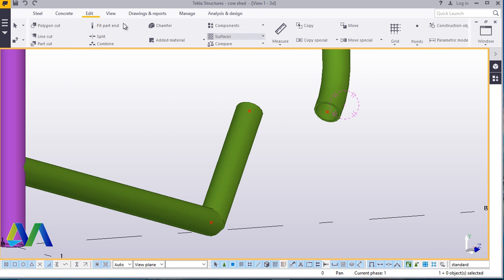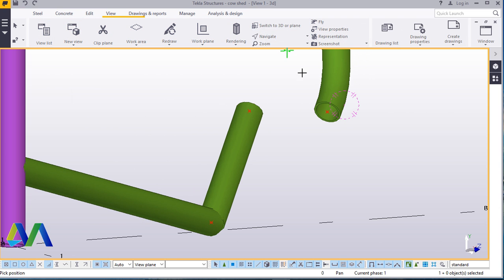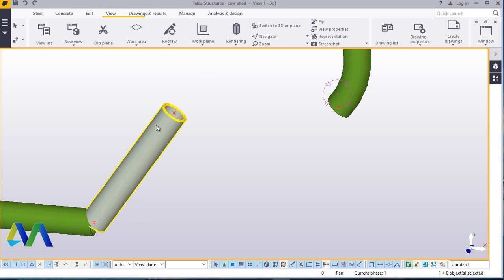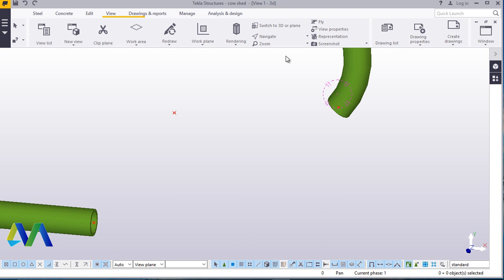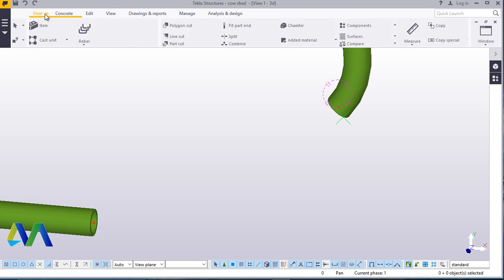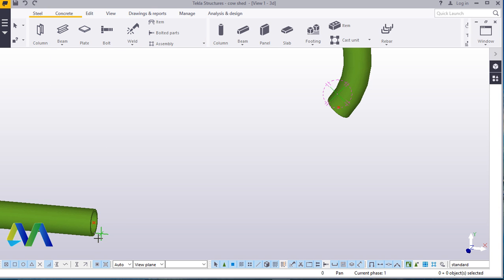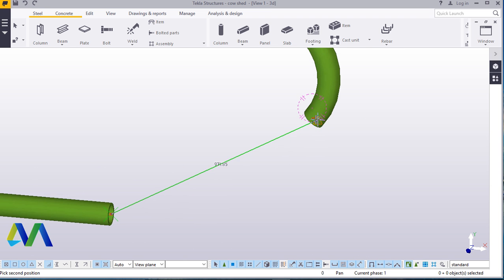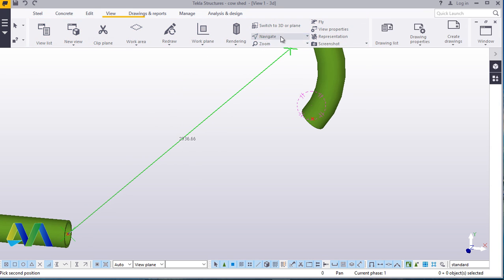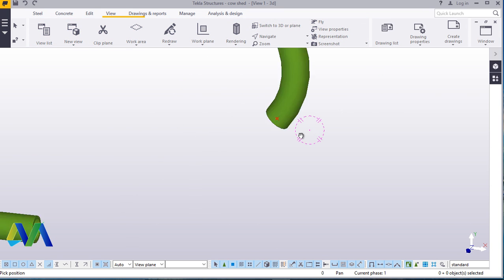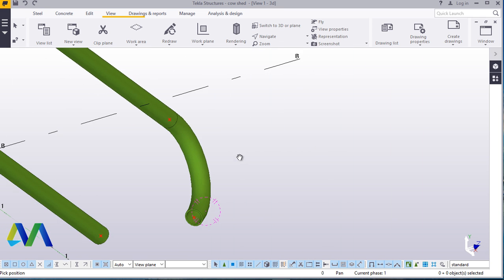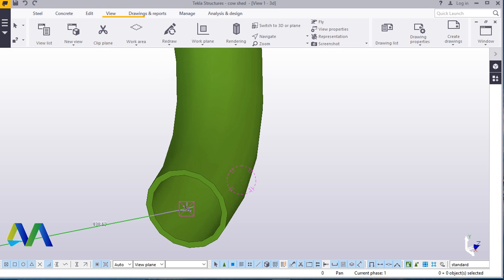Apply and accept. Come to view, come to navigate, rotate with mouse and turn this round. We want to do away with this member. We'll delete it. We'll delete that point. We'll come to steel. We'll pick steel beam and click right on that spot. Come to view, rotate this to increase your visibility. Come to navigate, turn this one round, zoom closer and click right on this spot.